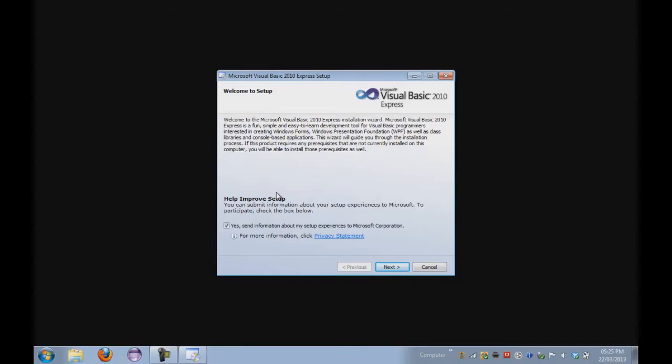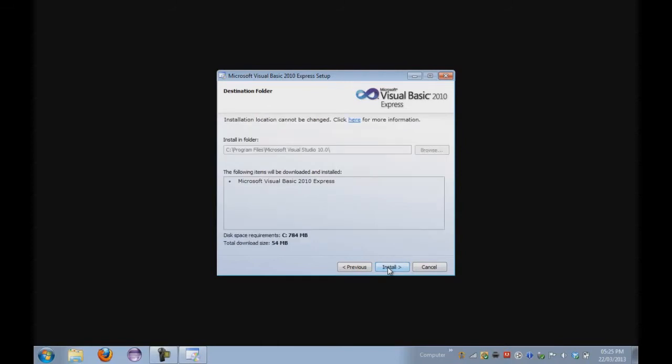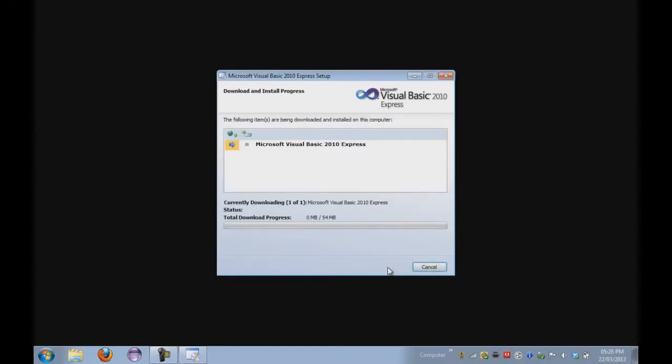Oh yeah, now we're here. I suggest unticking this tick box that says yes, send information about my setup experiences to Microsoft, because I don't want Microsoft to know everything I'm doing, but you can leave that. Then you have to press I have read and accept the license terms, but I'm not going to read them. They're probably a great read, but I don't want to read them right now. So press next, and then it'll say the following items will be downloaded and installed: Microsoft Visual Basic 2010 Express, and you just click install. Yours might have some more items listed in that list.